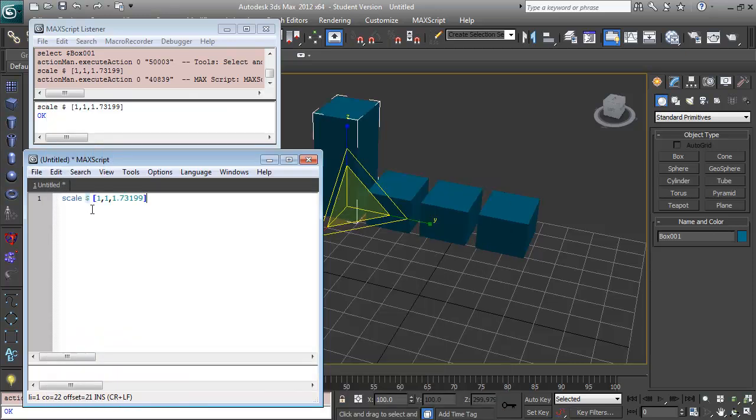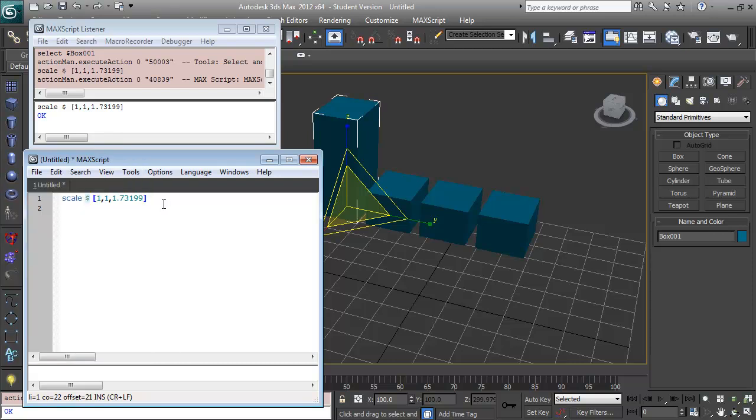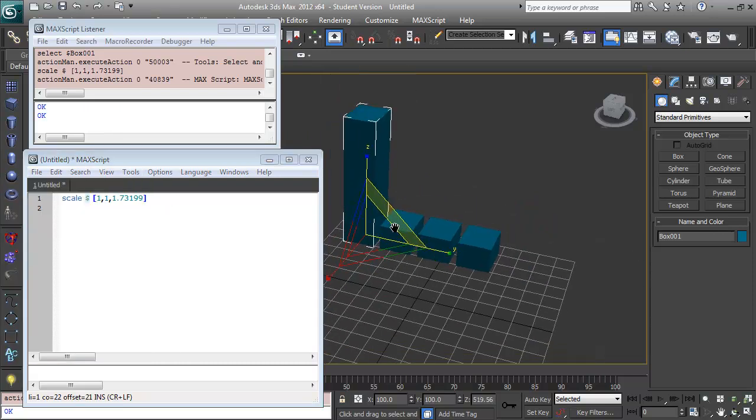To run MaxScripts from here, pressing Enter will not run the script. Instead, you have to press either Control and E or go to Tools, Evaluate All. I won't be going to this, I'll just be pressing Control and E from now on. So if I press Control and E, sure enough, it runs it again.